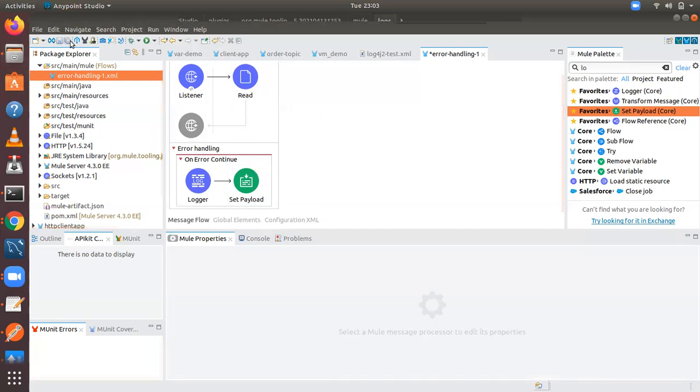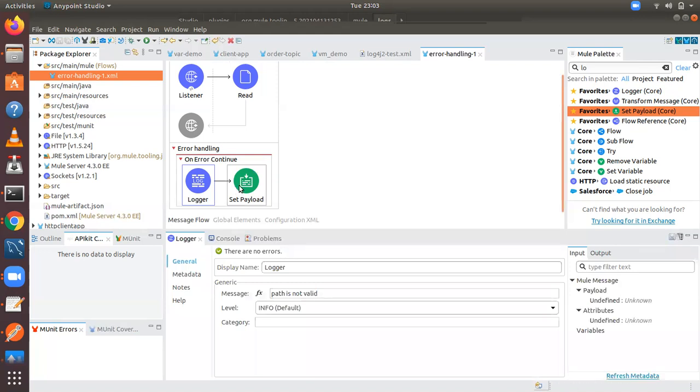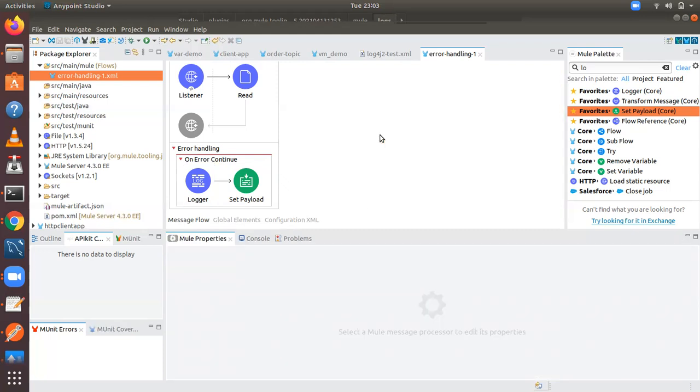So this is a very simple application. I'm intentionally creating an error scenario. I'm reading a file that does not exist on this machine, so you definitely get an error. When the error occurs, you go to the error handling section. Here I configured two activities: I'm logging to this file, and I'm sending some response back to the client. So let me run this one in debug mode.